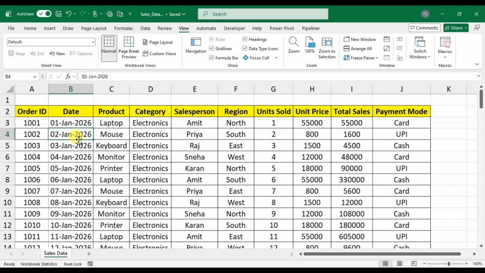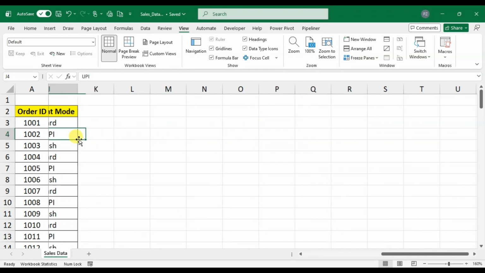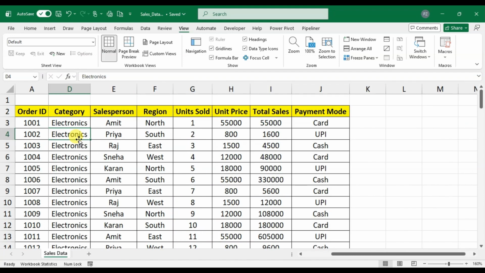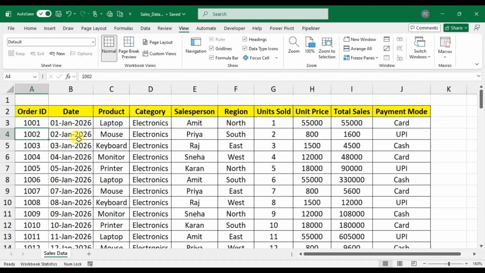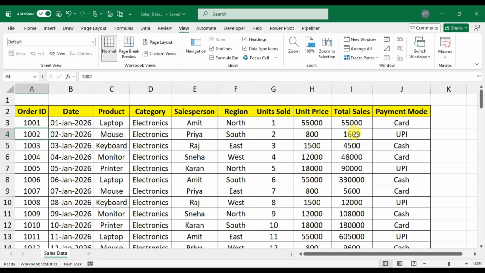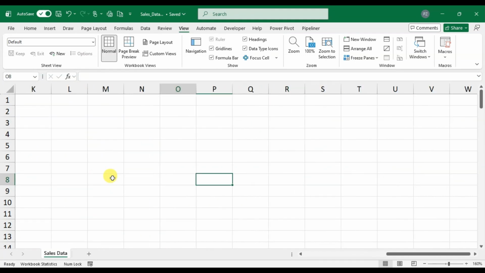Just scroll in your data, and you can see your first column is visible when you scroll. To unfreeze, it's the same: in the Window group, click on Freeze Panes and choose the first option, Unfreeze Panes. Now when you scroll your data, your first column is not visible.